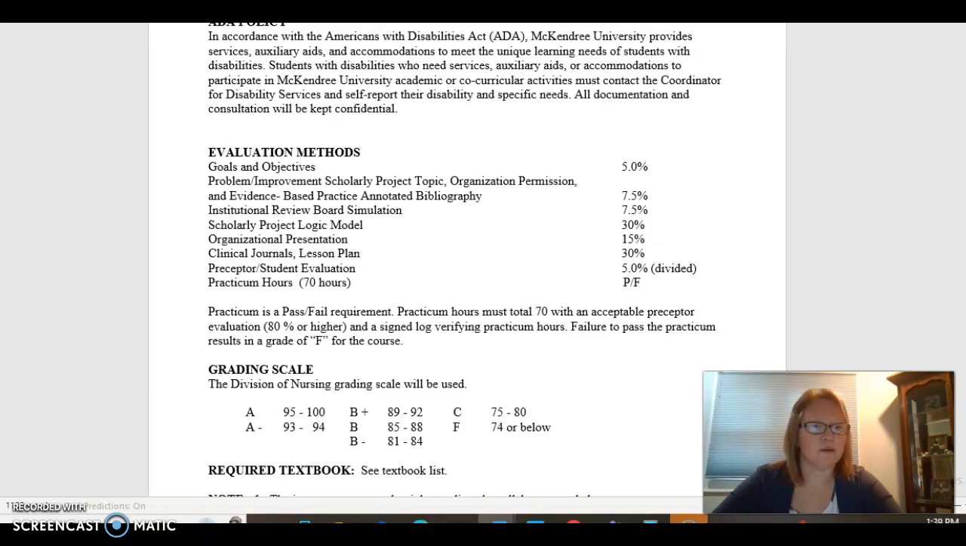Very early on, you'll be asked to identify a problem, to obtain organizational permission, and to complete an annotated bibliography relative to your scholarly project change. All right, that is worth 7.5%. We are going to start the ground running because 16 weeks will move very quickly. I know it feels like it was just May 2 months ago, but May is going to be here before you know it. Okay. We will ask you to complete an institutional review board simulation.